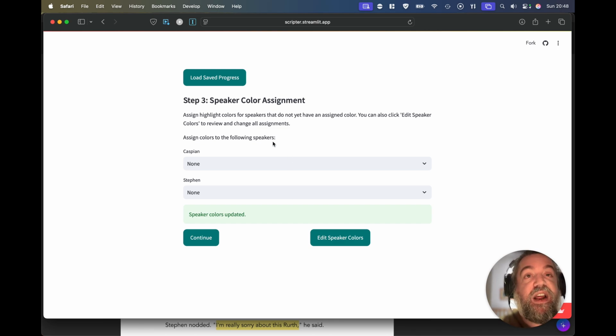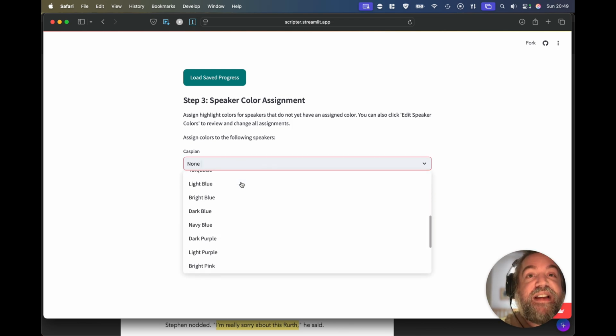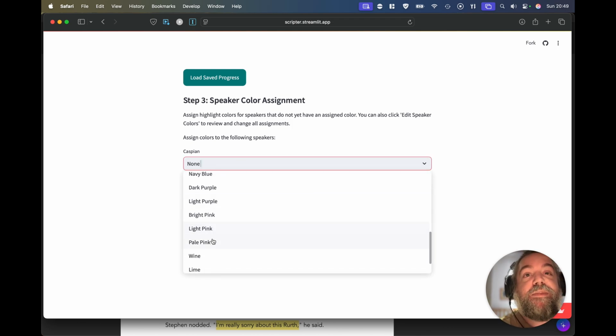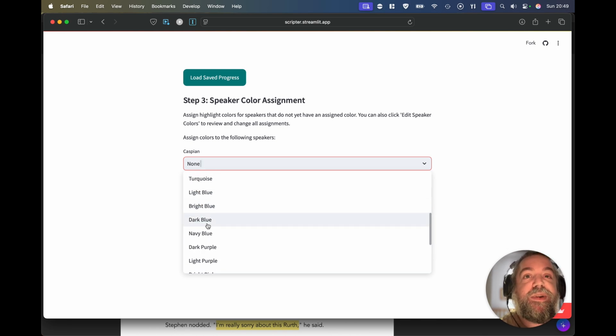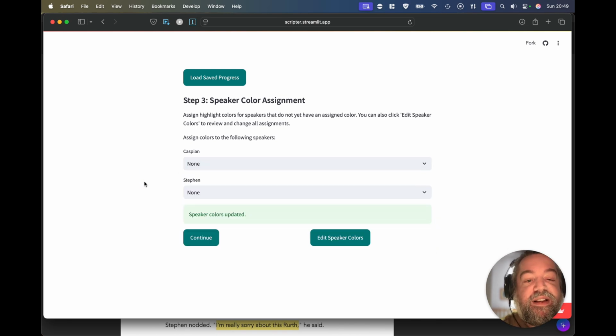Once you are assigning colors, you've got a long list of highlights to pick from. Just note that down here, pale pink and light pink are the same color, and bright blue and dark blue are the same color as well. That exists for personal practical reasons to do with my workflow. I typically leave assigning colors until the end unless I have gone through and worked out exactly what color is going to be assigned to each character.